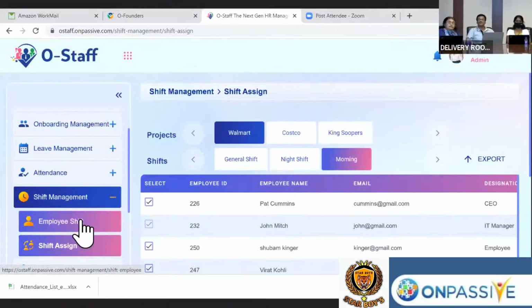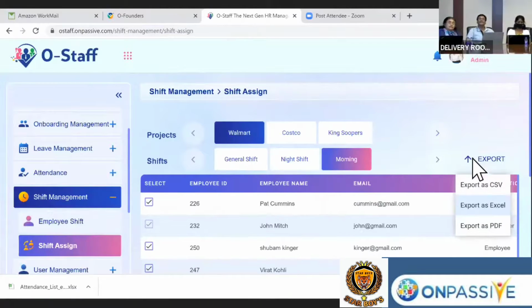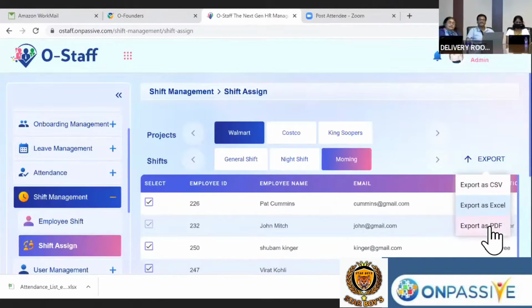The manager has another option of exporting all his project employees into a CSV format, Excel format, or PDF format for easy reference and future planning. It's one-stop data available for him.